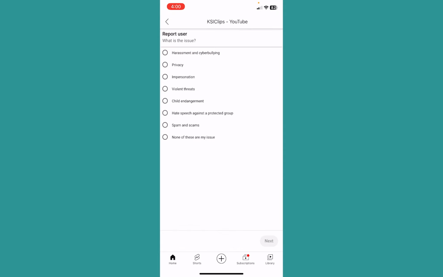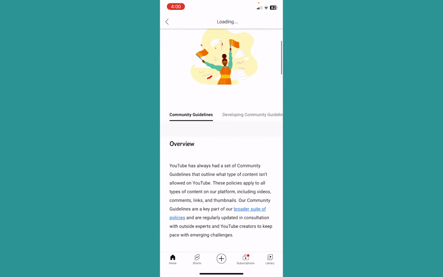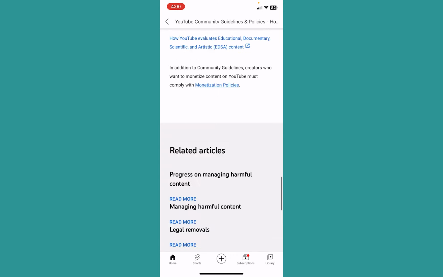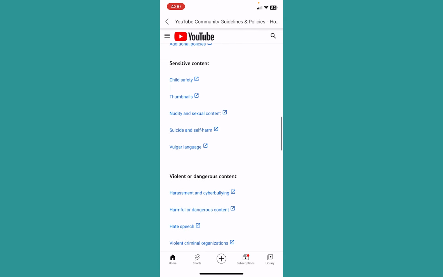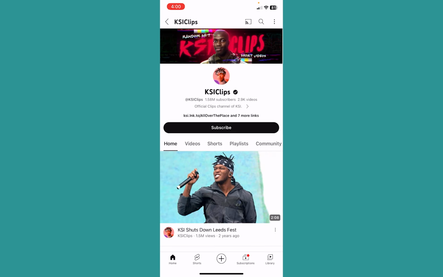Now over here, as you guys can see, you can choose under which violation you want to report him. So you want to choose any option from over here. If you don't find a clear option, you can click on none of these issues and click on next. Once you do that, as you guys can see, it's showing you all these community guidelines options. But by doing that, you have just reported the channel. And just like this, you guys can report a YouTube channel.